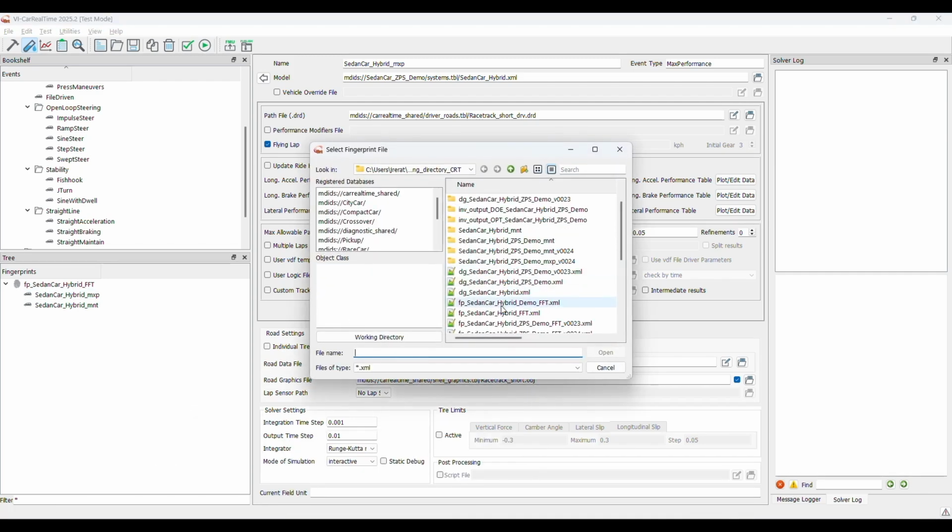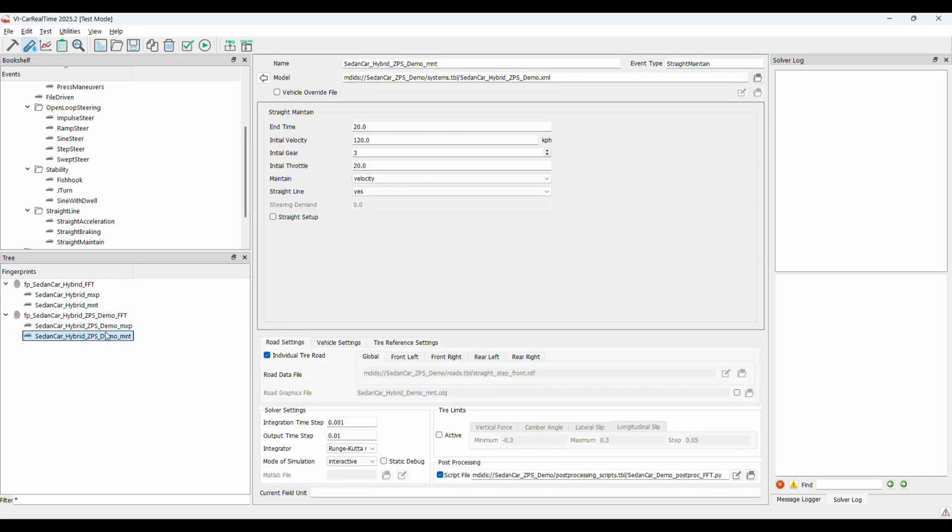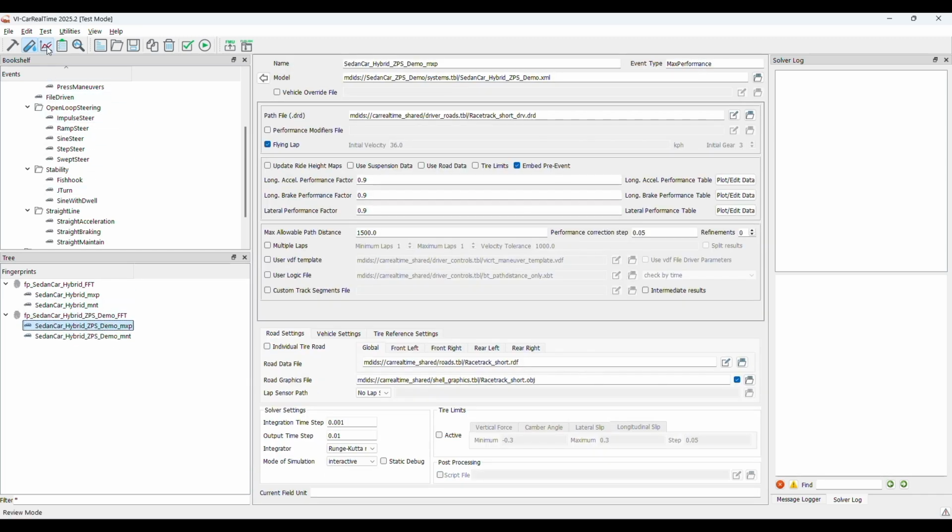So I did that for the vehicle dynamics model that we received, and then we did that with our new control logic that's for the moment not optimized. These are the exact same events. The only thing that changes is the vehicle model.